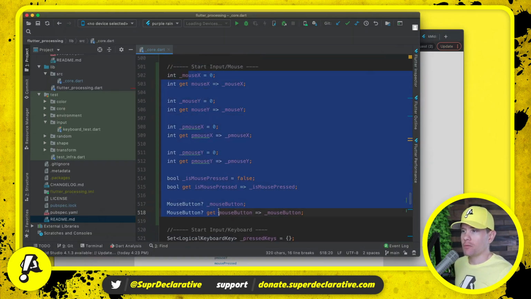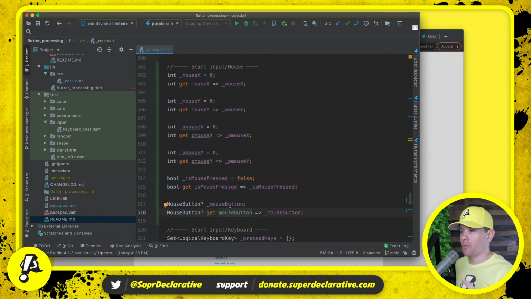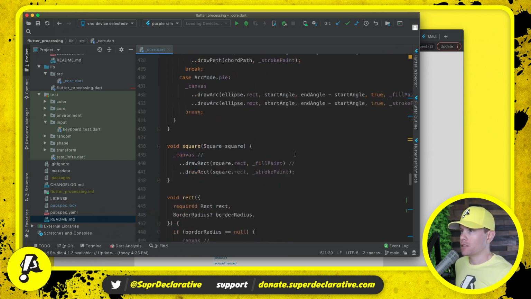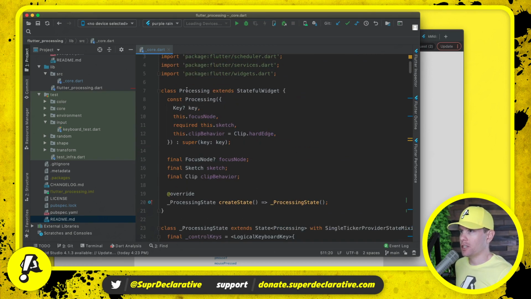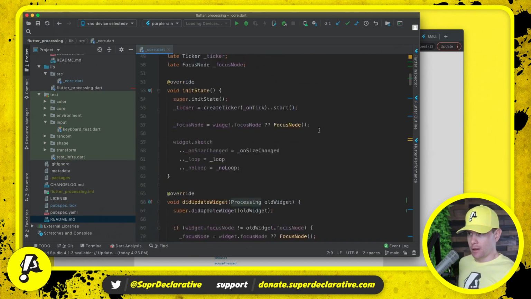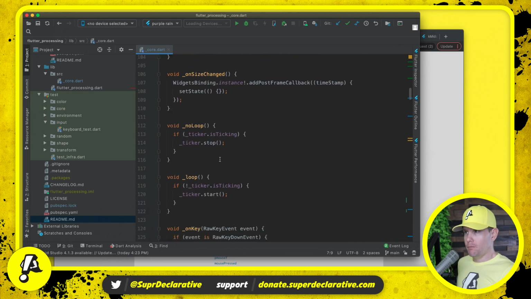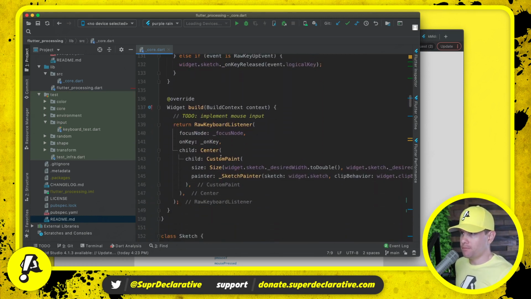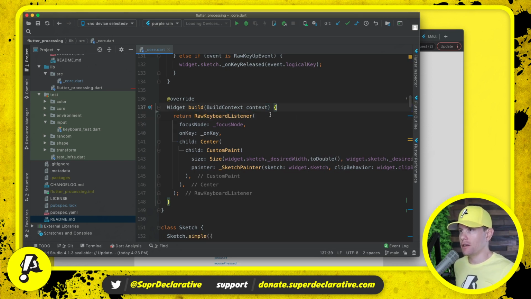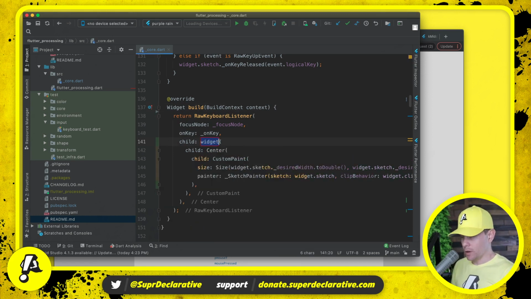All right, so these are all of the properties. We have the ability to set them. We have the ability to query them, but obviously they need to actually be updated by the widget. So now we'll go above the sketch into our Processing widget. We'll locate our build method. Here's our RawKeyboardListener. Also, here's this to-do, which we can now essentially say is done. And then around this center, we will use a Listener.